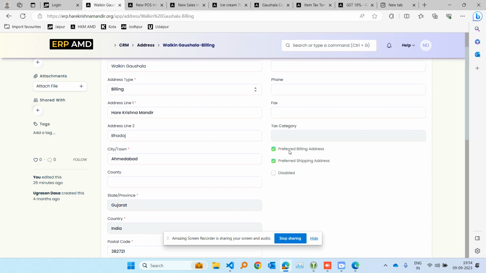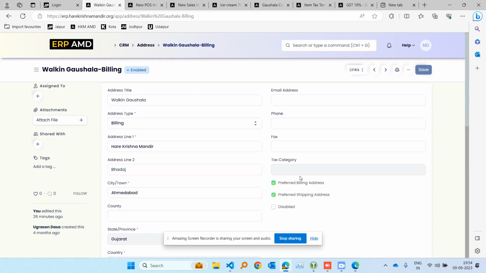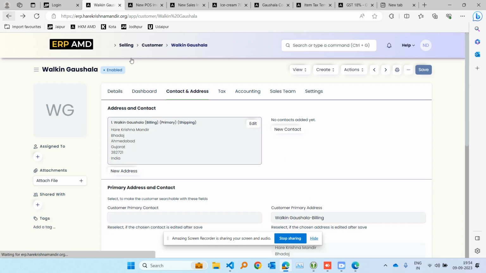Also, you can keep preferred billing address and shipping address ticked on so that it will always be used there also. Okay, so this is done with the company's address.